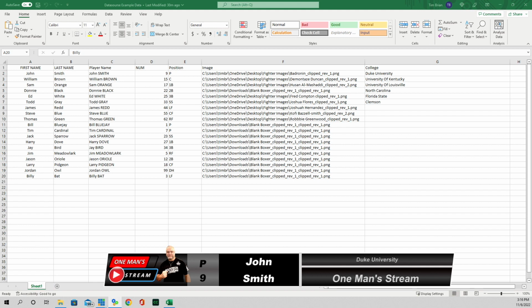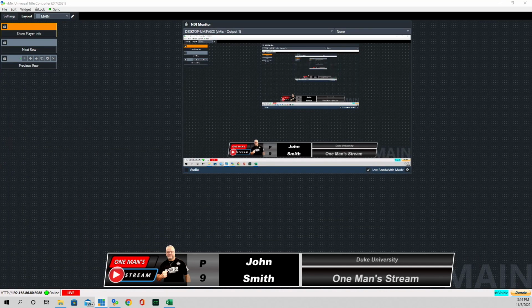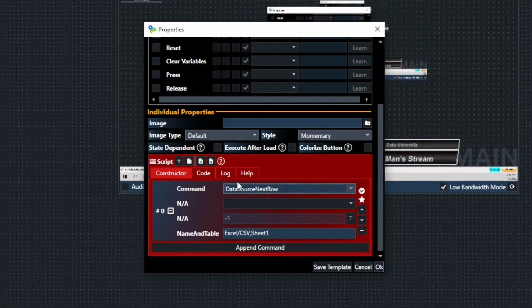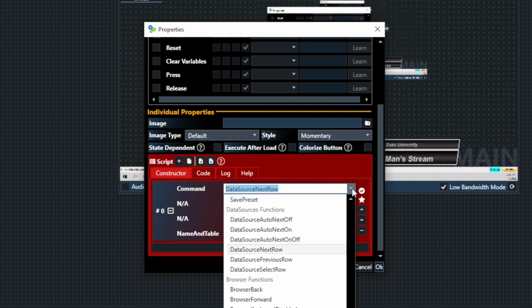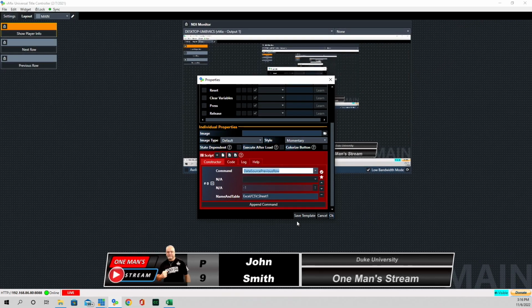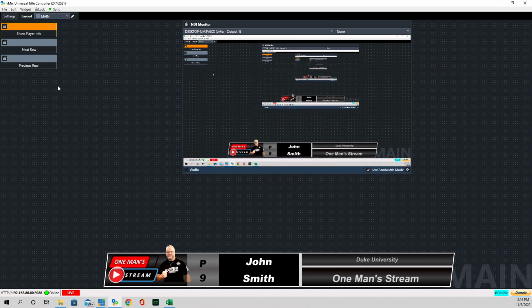Okay, so let's see if that button works now. Let's go back to this. Look at this button. We got to make sure that we change it from data source next row to data source previous row. So we're just going to click on this function right here. And now it says data source previous row, and we click OK.